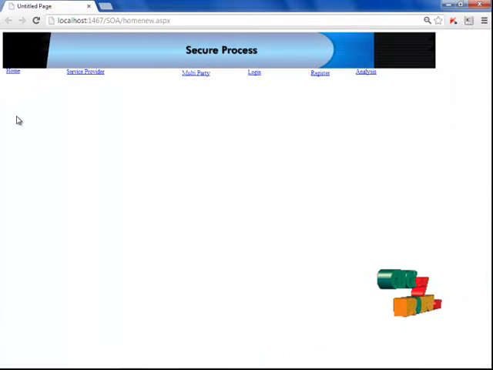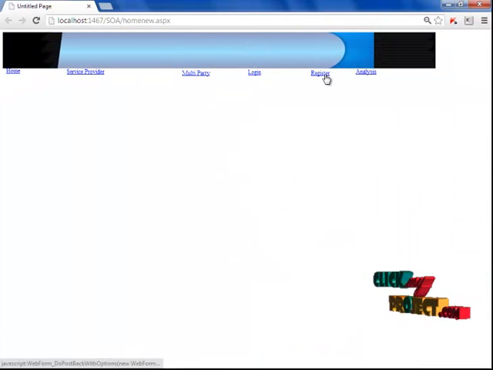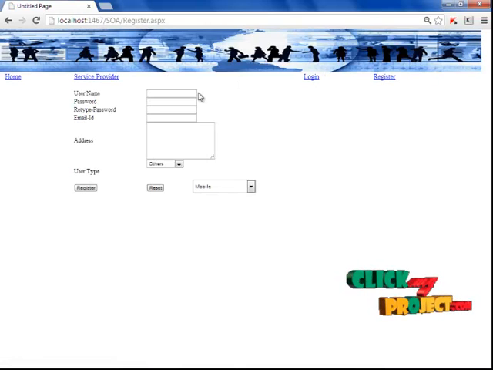Let's see the demo of our project. This is our home page. Now the user is requested to register for the particular process. That is, the user has to enter all the details into the database. The user has to enter the username.